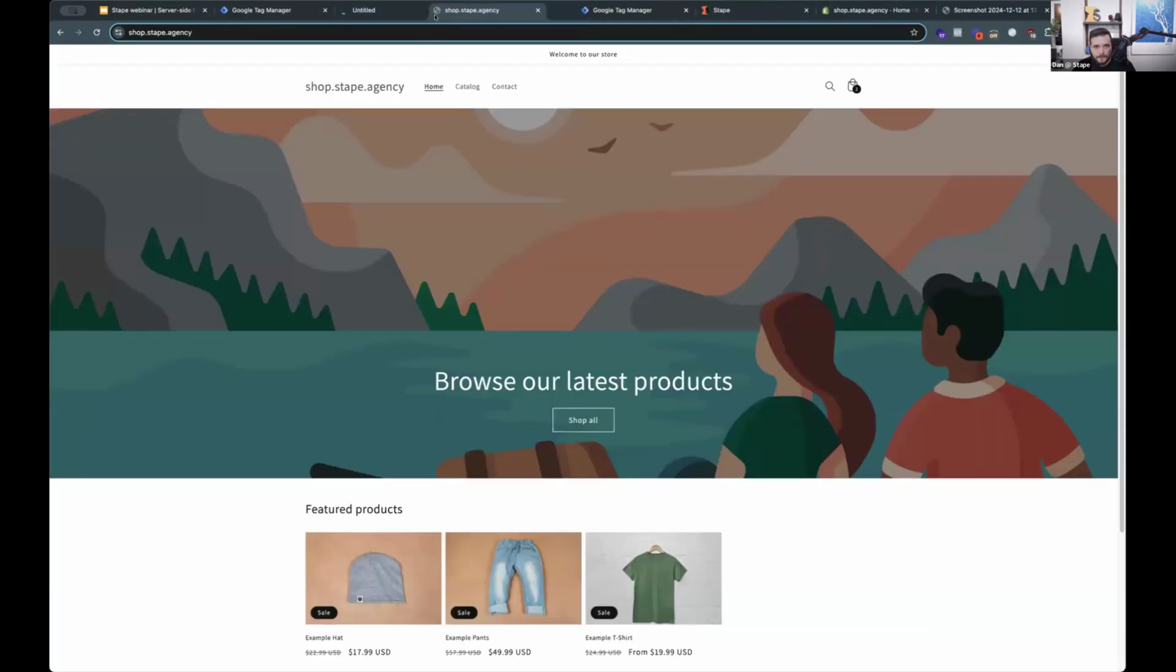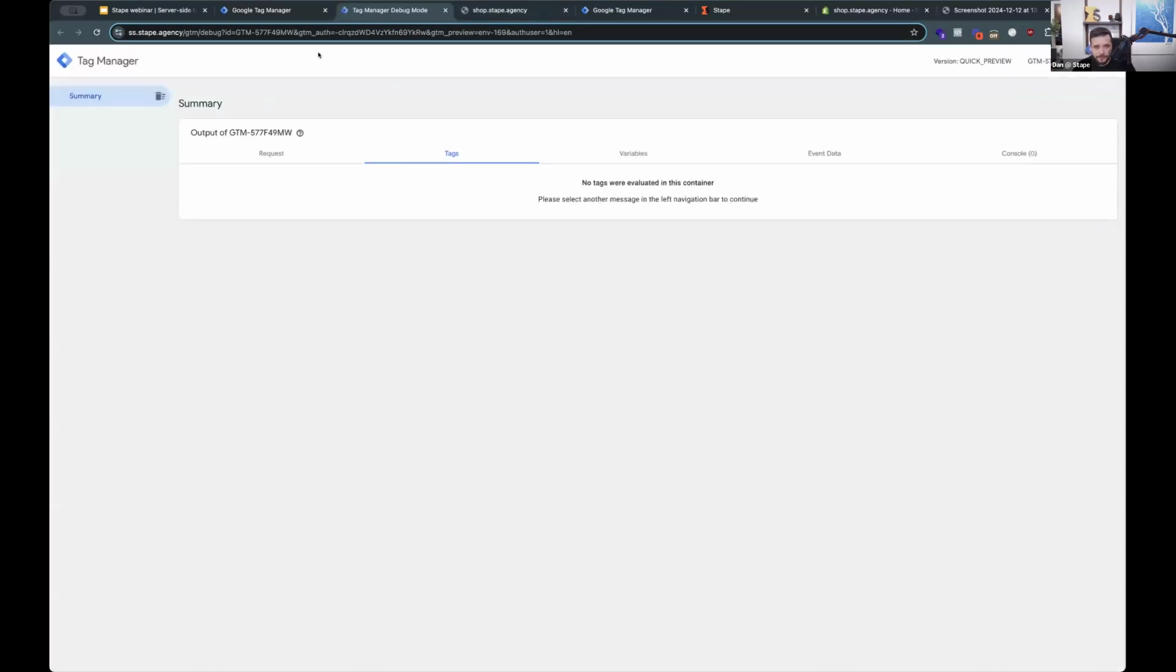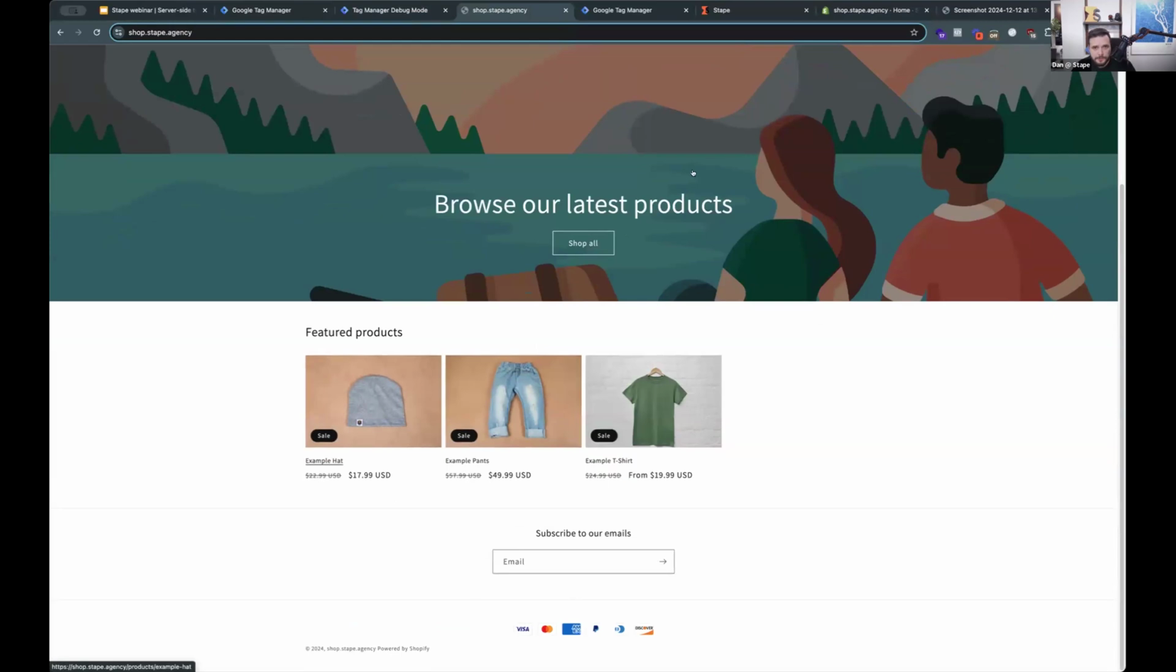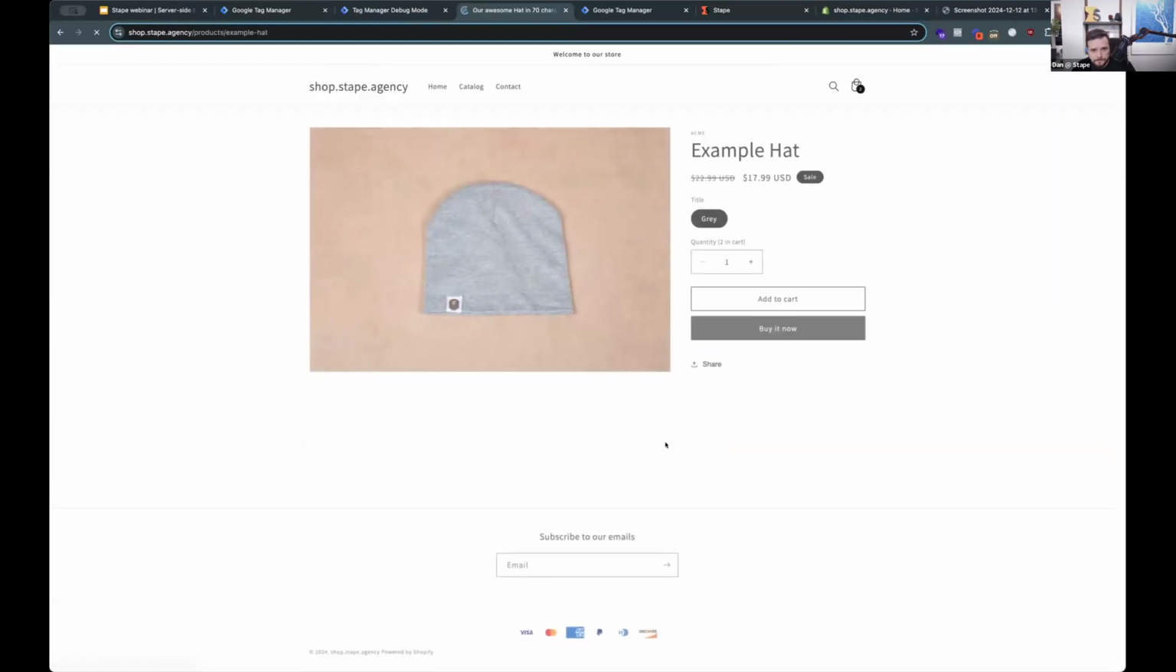And let's trigger a few events on our website. Let it load first. The initial launch of preview may take some time because there's a new server being deployed specifically for preview purposes. So if you ever experience that, don't get alarmed or anything. This is quite normal. Now we're going to go to an example product such as this hat.